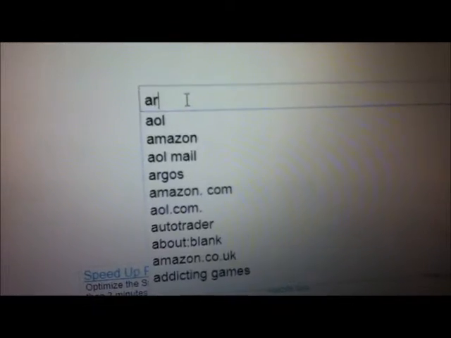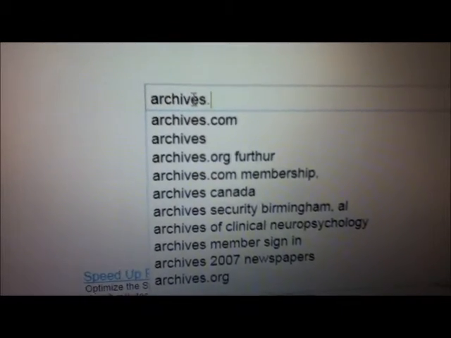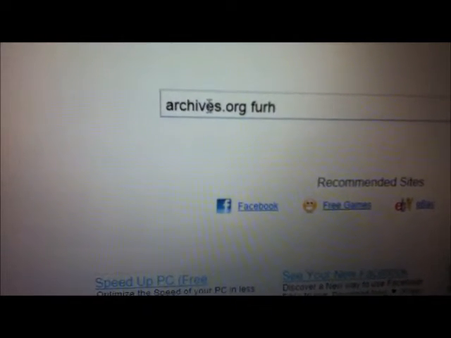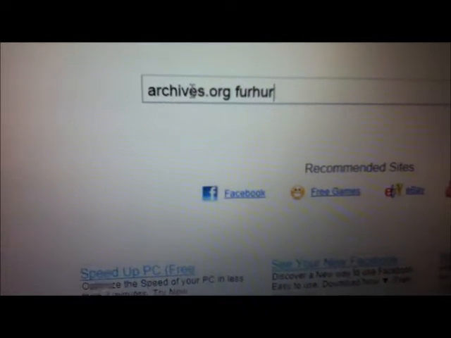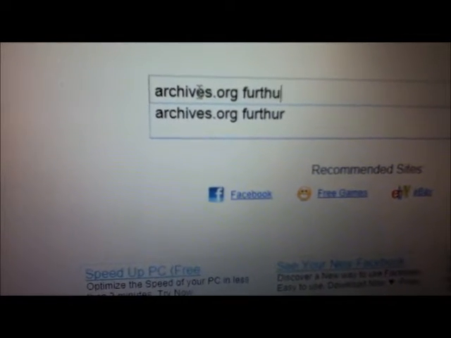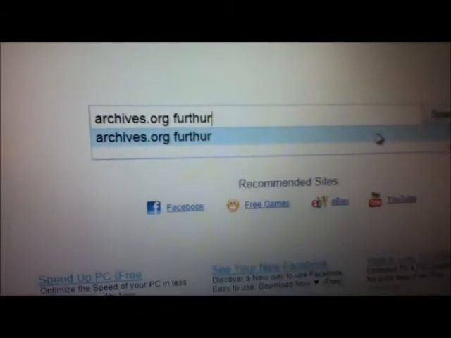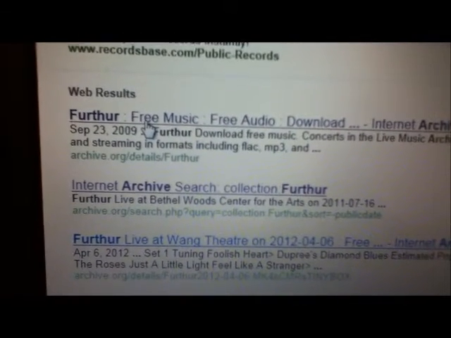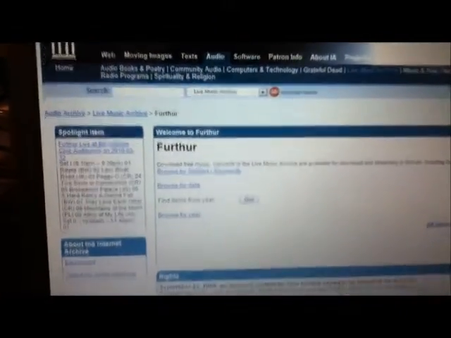Okay, step number two is let's go get the show. So you will need to go to this website, archive.org. Let's search archive.org Furthur. I think that's, no, I didn't spell it right. Okay, archive.org space Furthur. Let's go ahead and click search. Okay, this is the website right here, archive.org, and click that. And this is the page that'll pop up.